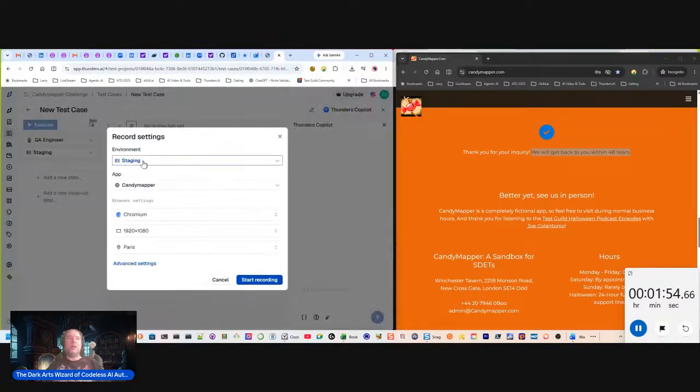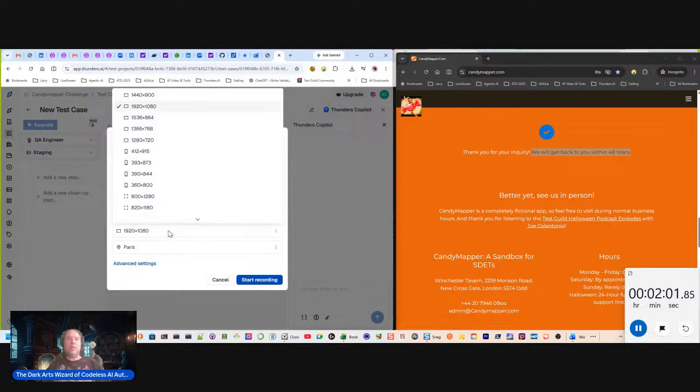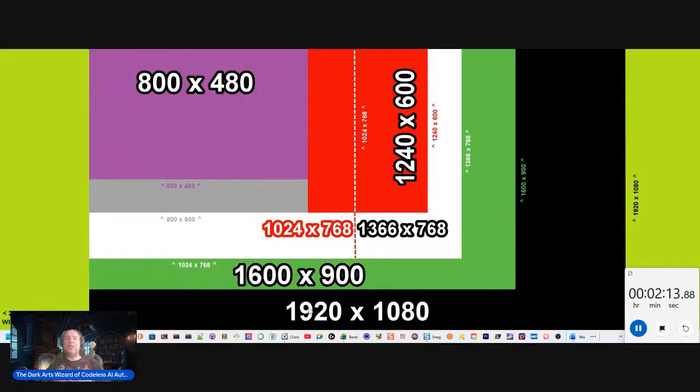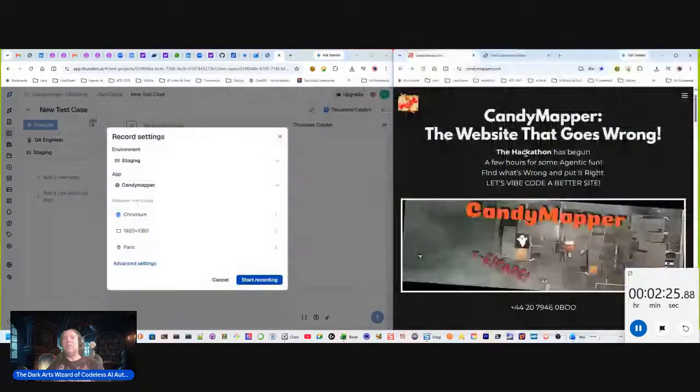All right, we are recording the steps. We're in the staging environment, Candymapper. Looks like they can do Chromium and Chrome. Chromium, I understand that. This is the resolution that we are looking at, 1920 by 1080. That is the standard screen size for my laptop, which is the screen down here. You're looking at my widescreen over here. So we can bring up other stuff on the screen.